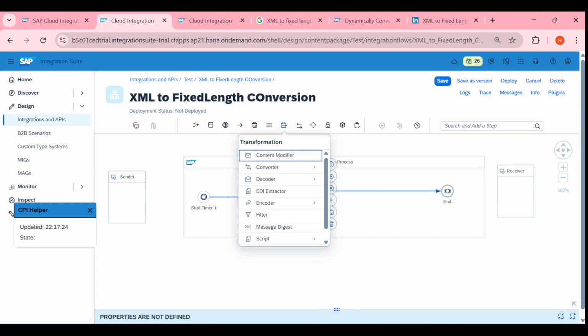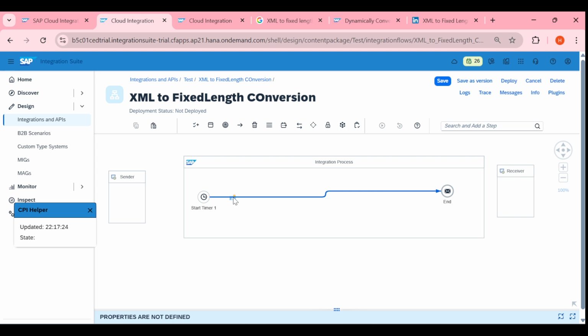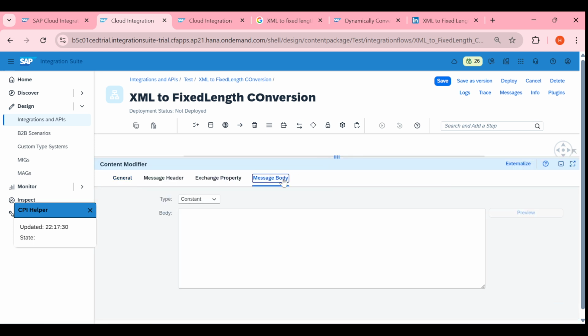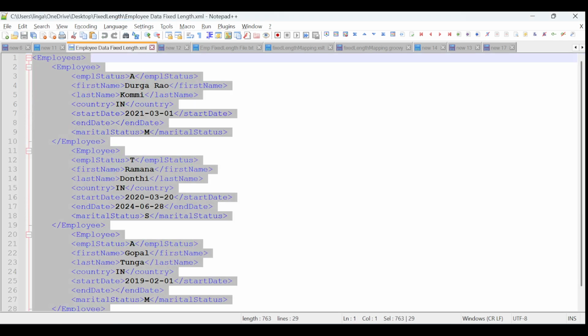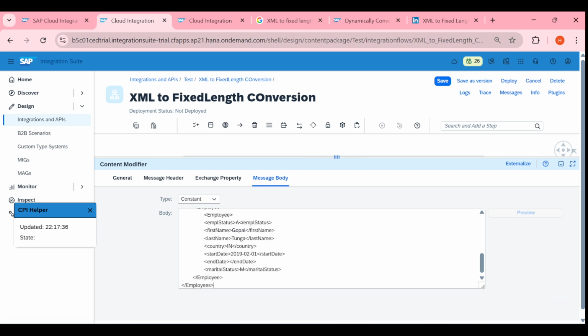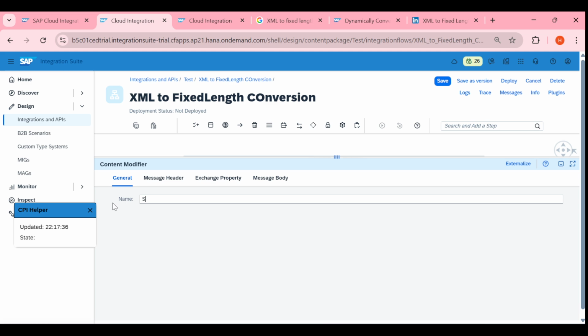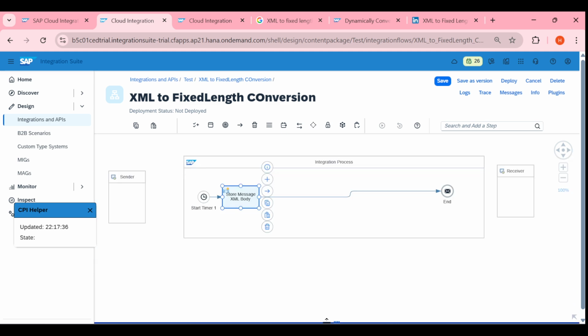So guys, I will maintain our payload in one example. So content modifier body, which we are going to convert. This is our body, right? Payload body, I will maintain here. Next, I will change the name as content modifier store message body, something like message XML body. Let's say XML body.